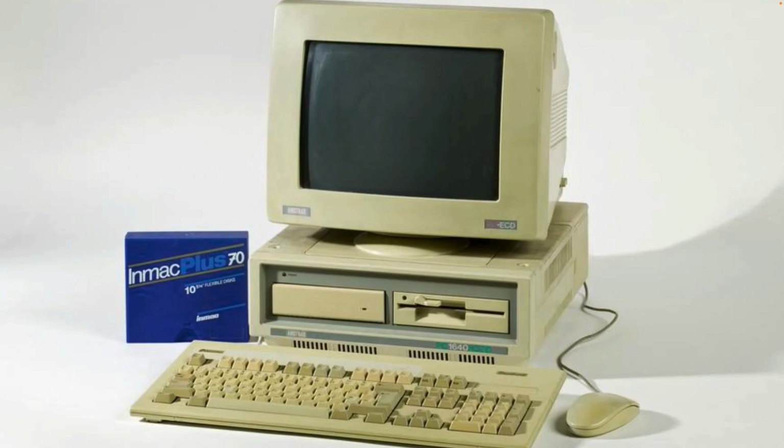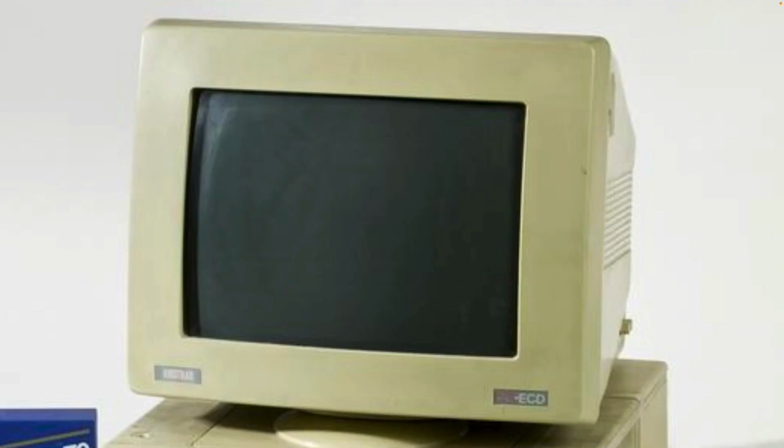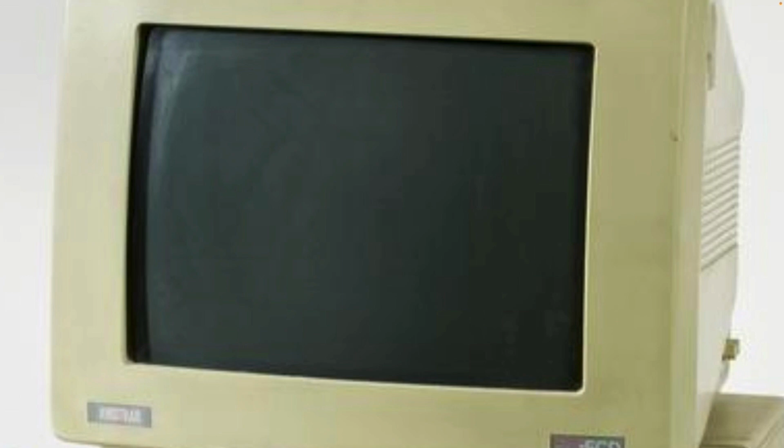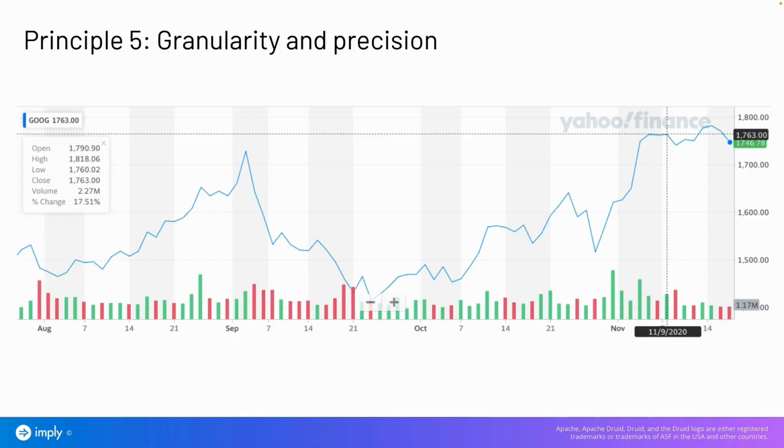Now, please take a close look at this computer, one of the very first computers I ever owned with a 20 megabyte hard disk. Yes, folks, 20 megabytes. Closer, closer. Well, this is an EGA monitor. It has a resolution of 640 dots by 350 dots, and it can display 64 colours. The next principle is all about resolution and precision.